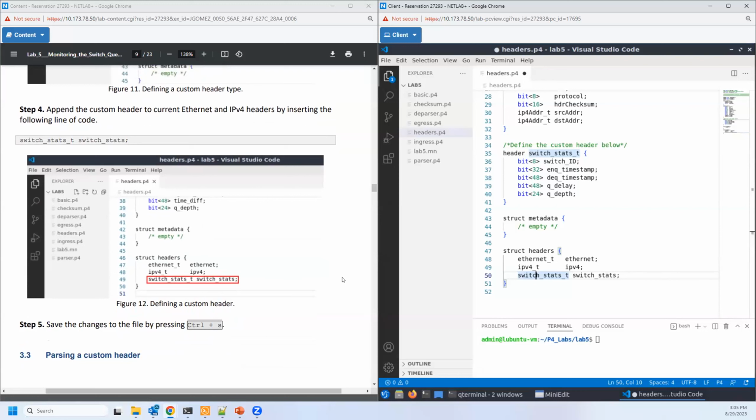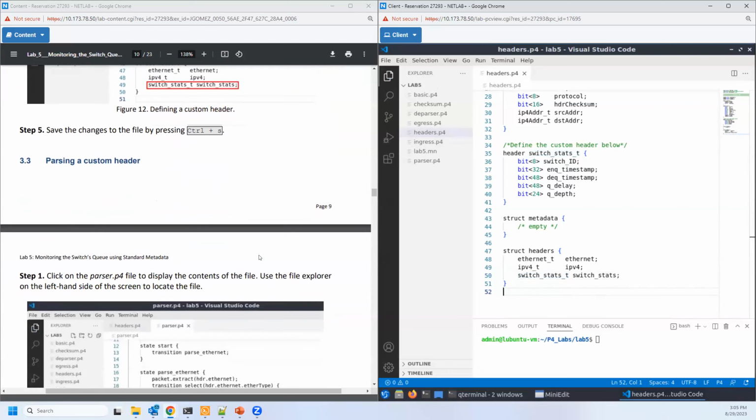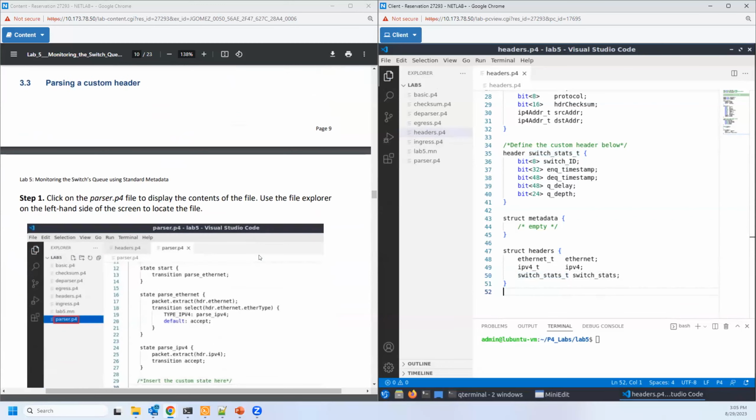Okay. Now, at this point, we have to save the file. So you can press Control S or File, Save. Just make sure to save it because we're going to be going to another file to do some further changes. So we created our custom header. Next, we're going to be parsing. We're going to tell the P4 switch how to parse our custom header.